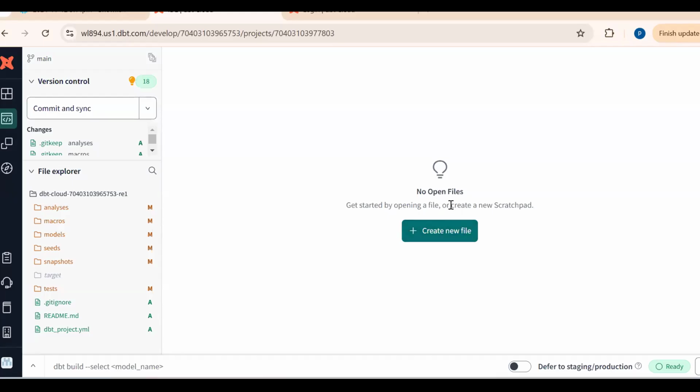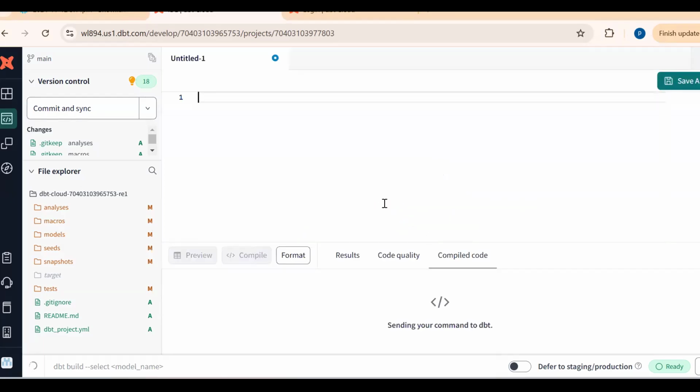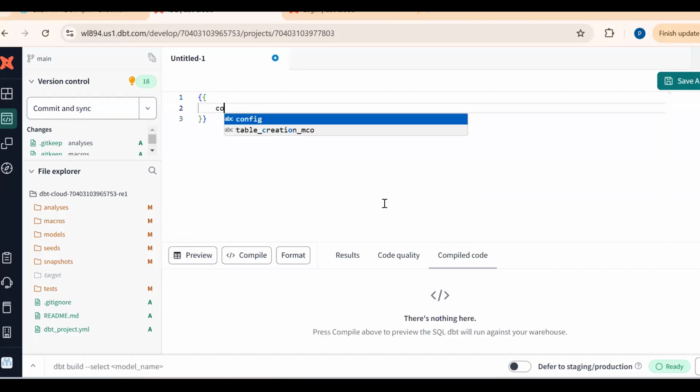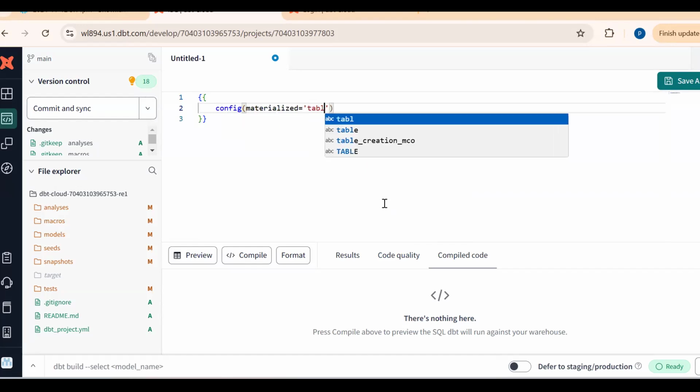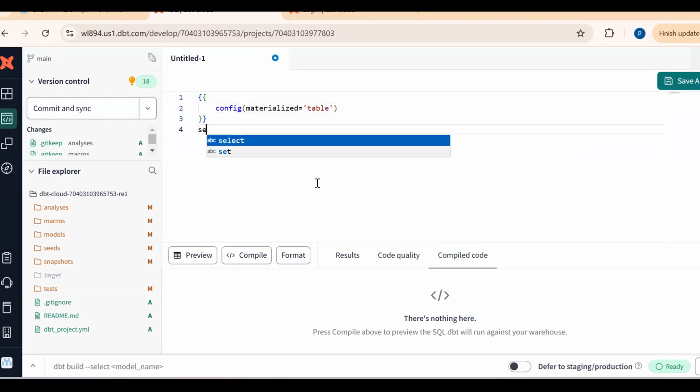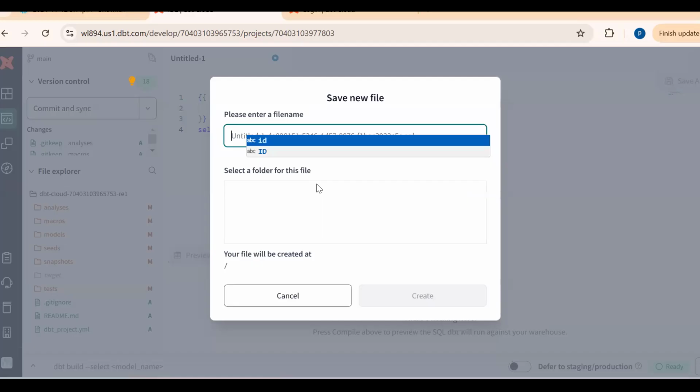Now we'll see the same thing in practical. I'm trying to create a new file, a model, with flower braces. So config, this syntax should be known. So config, materialized equals table. Now I want to create a transient table with a simple select statement: select 1 as ID. I'll tell the use case shortly.